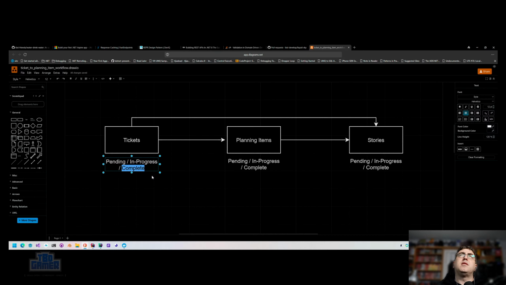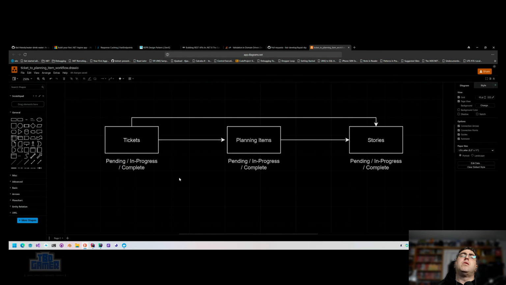It can be complete. Can it be complete? If a ticket is promoted, what state is the ticket in? Right. So what I want to do is, I don't want to lose the fact that a ticket existed. I do not want to lose the fact that the ticket has information that is pertinent.